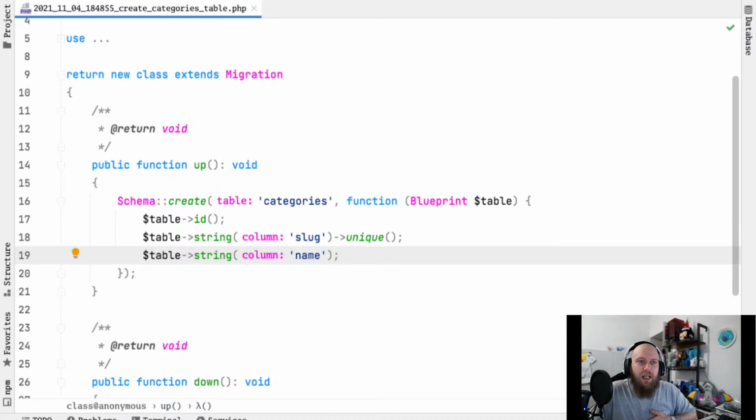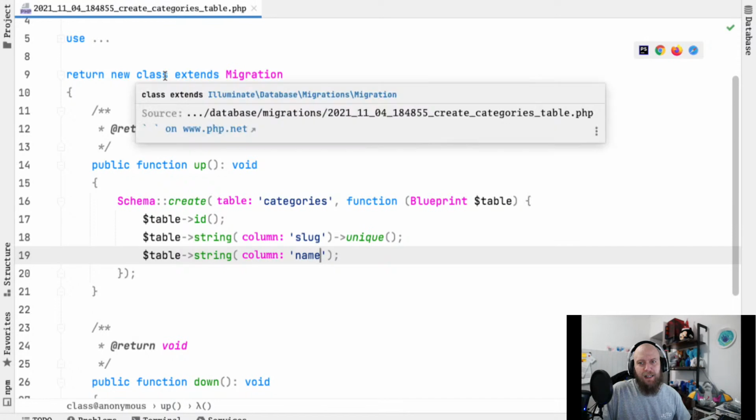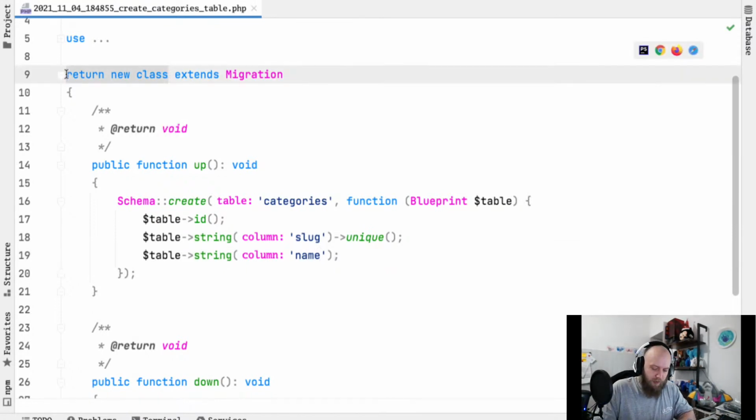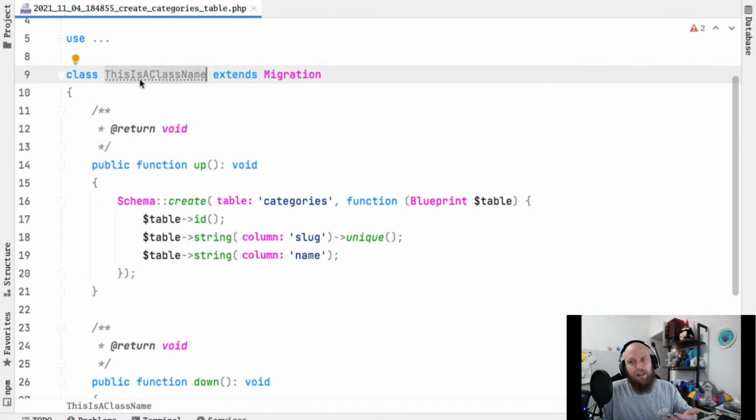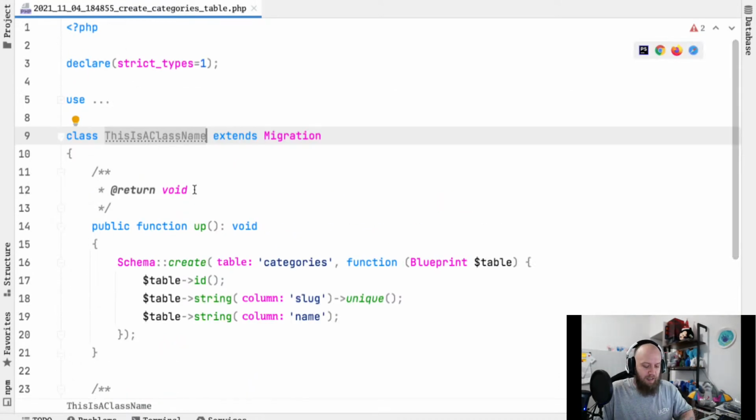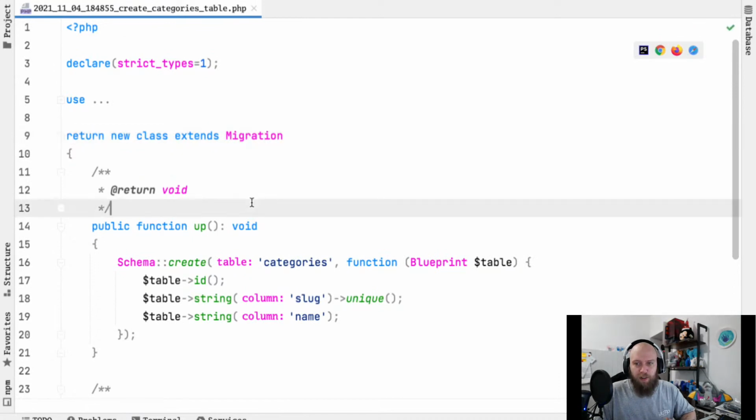So why do I return the class? It's just anonymous migrations. It's coming in Laravel 9, I believe, as default, and I've been using them for a while. It means that you get less name collisions on your classes. When this is a class name, if a package publishes something, because it's not namespaced, you can get class collisions. So by returning a new anonymous class, you can avoid that completely.